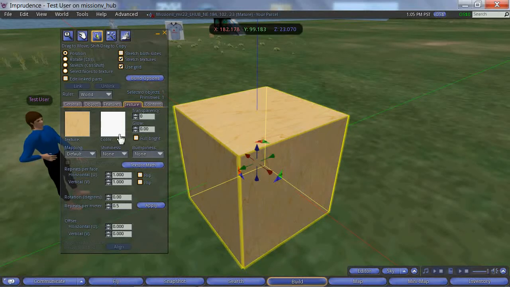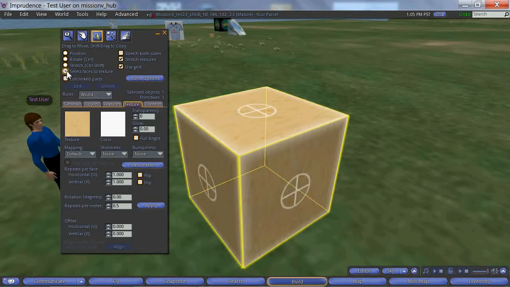So, on the edit dialog box here, the default tab is already selected. If it isn't, just click on it there. And up here near the top, you will see an option in the radio buttons to select just the faces to texture. So we'll click on that, and immediately you will see that this white crosshairs gets drawn on every side of the cube. Now, that indicates that the texture that you apply will be applied to each one of those sides.